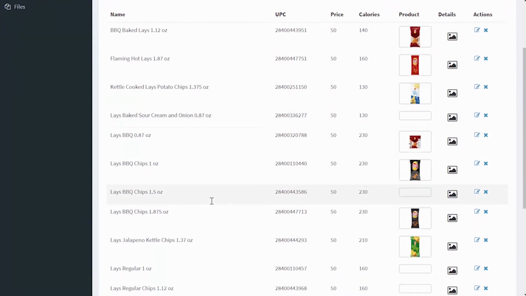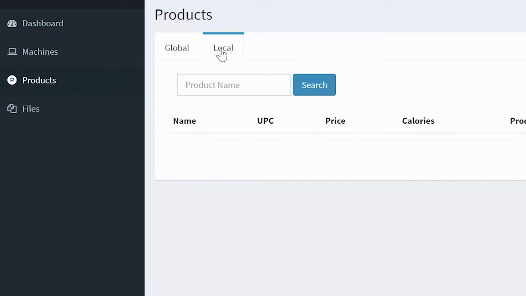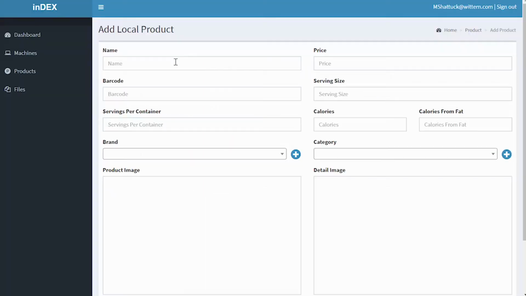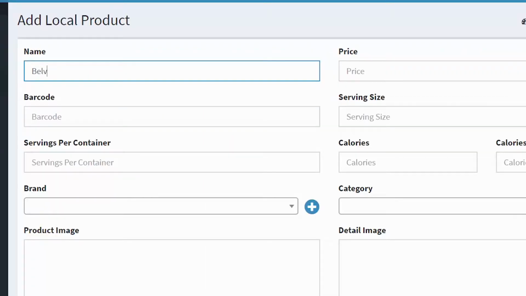To add a product to your local database, go to the local database and click the Add button on the right. From this screen, you will enter the details about your new product. The product name, price, and barcode details are all required fields in order to save the new product.